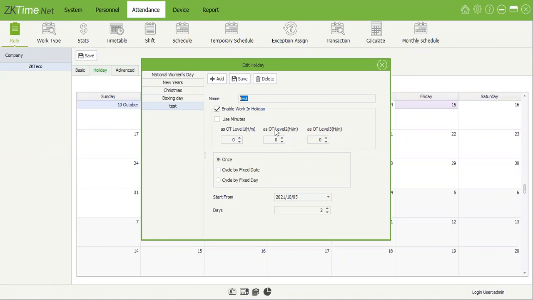Okay, so is this holiday only once, or does it cycle by a fixed date? If you select the fixed date here, then it will mean every 5th of October, it will be a holiday for 2 days. If you select the cycle by a fixed day, then over here you can select, okay, every first Sunday, for example, it will start to create this.